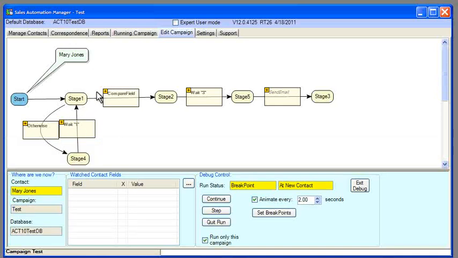We see we are now at the first contact, Mary Jones, and the Run button has changed to Continue, and the Step and Quit Run buttons are enabled. If we click Step, execution proceeds one step at a time. Here we have gotten to a transition and moved Mary Jones to stage 1.